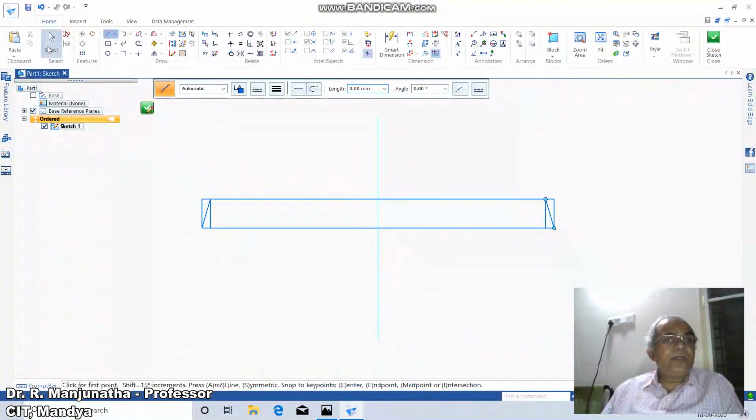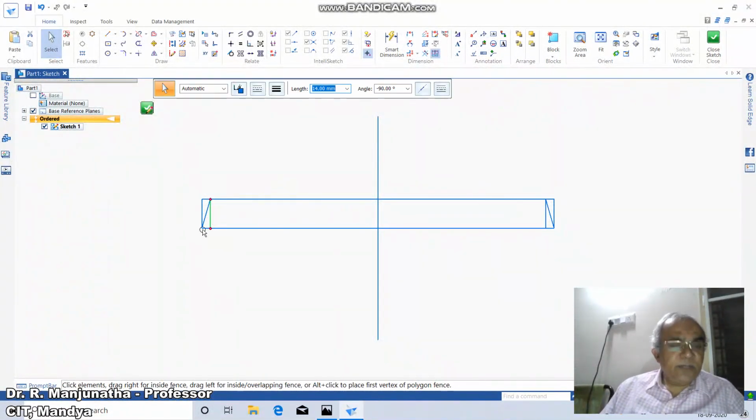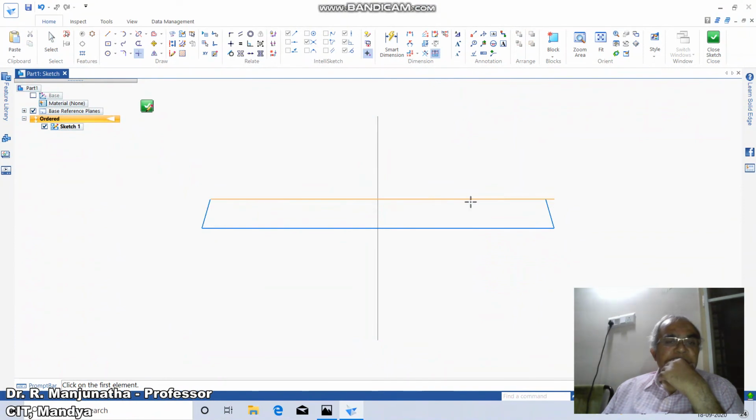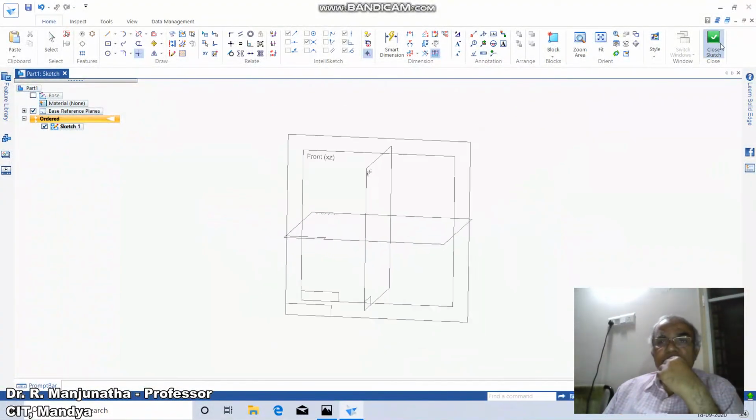So now you just go to Select, then select by holding the Shift key. You select this, select this, select this and this. So you press Delete. Then go to Trim Corner. First you should have the area now. So we have created the area. This is the entire area. Then go to Close Sketch.